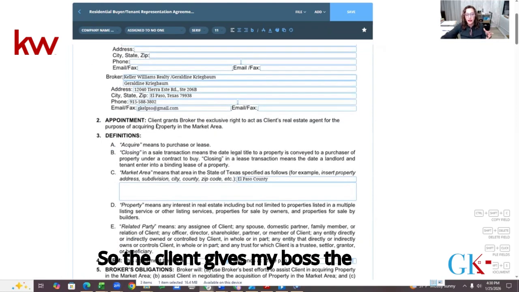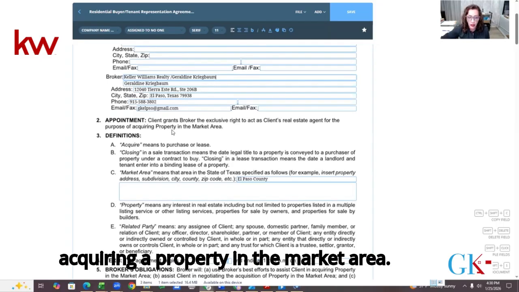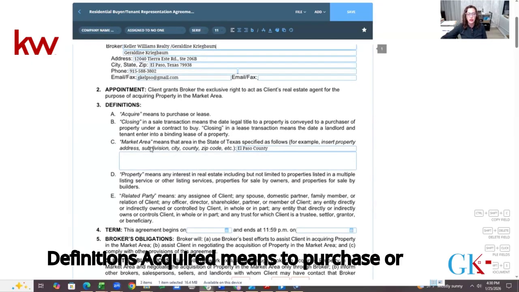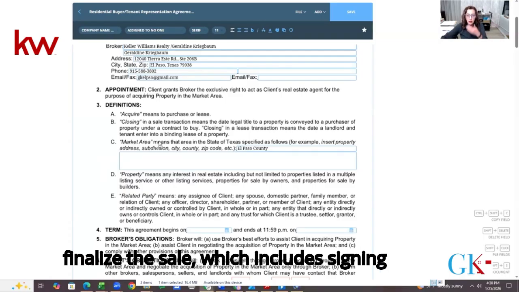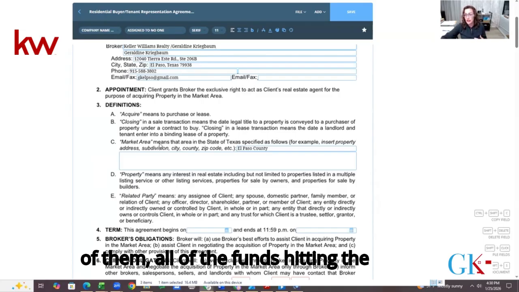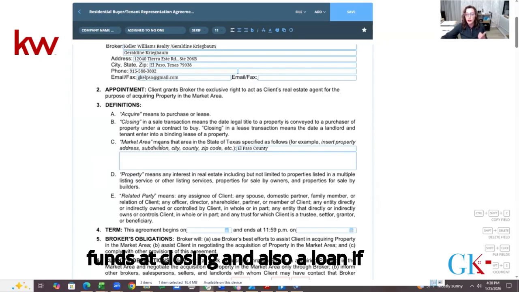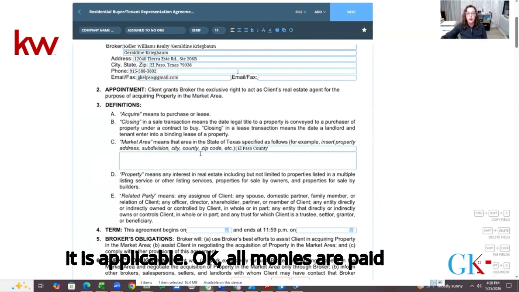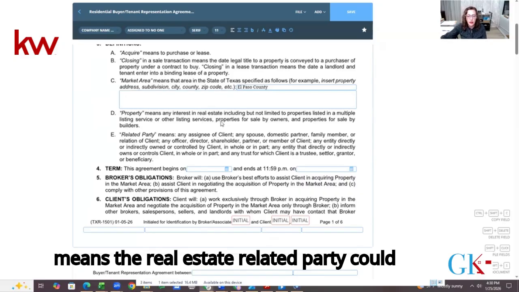So the client gives my boss the permission to act as our agent for acquiring a property in the market area. Definitions: acquire means to purchase or lease, closing means to purchase and finalize the sale, which includes signing of all the documents and then all of the funds hitting the title company, which includes the buyer's funds at closing and also a loan if it is applicable. Okay. All monies are paid. All the market area is El Paso County. Property means the real estate.